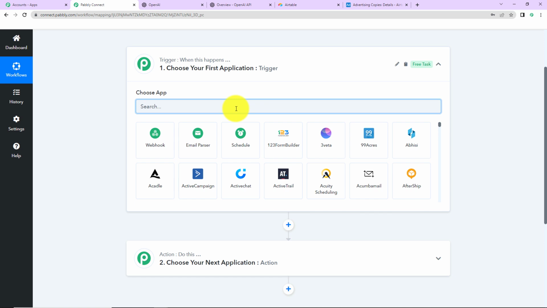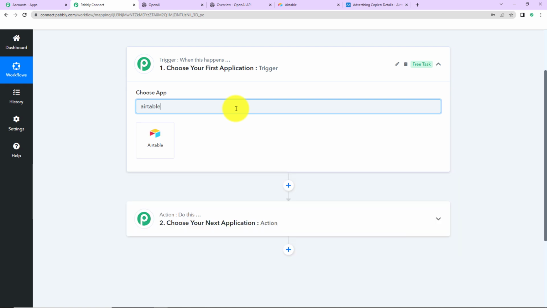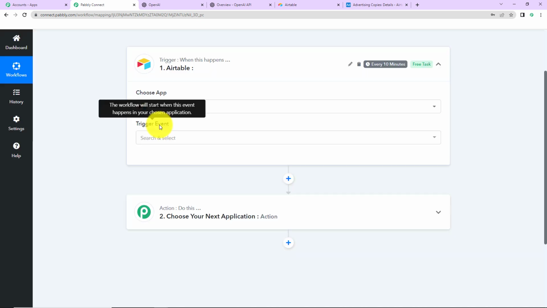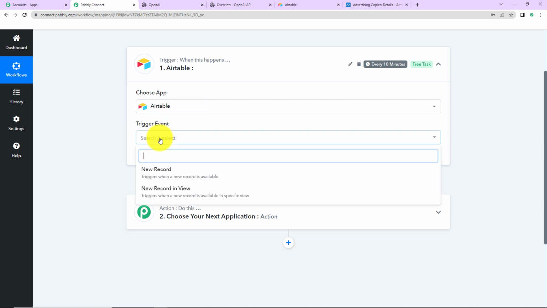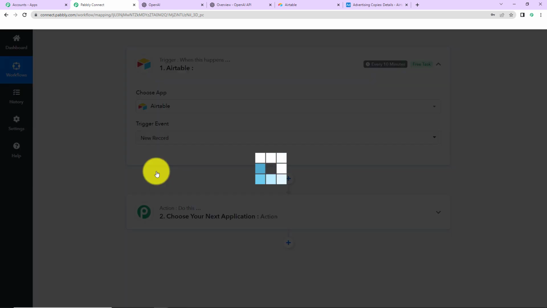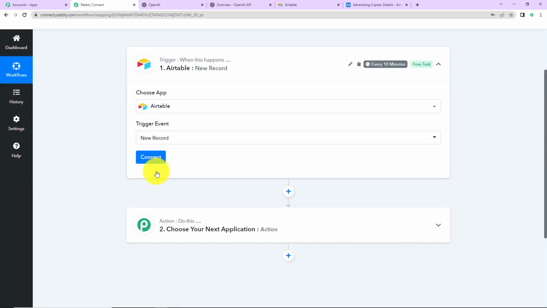Now here my trigger application would be a spreadsheet, and here I have taken the example of Airtable. So let's look for Airtable. Here it is. And now the trigger event. So this is what will make your workflow start. So here it would be a new record. So every time a new record is added, then the workflow will run.